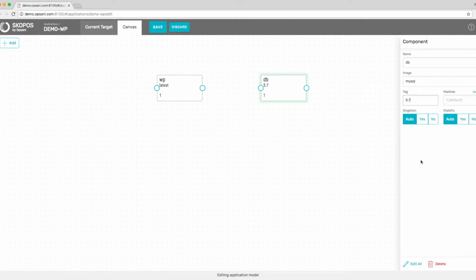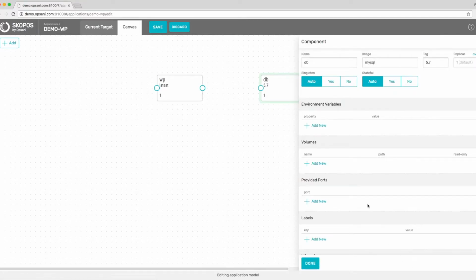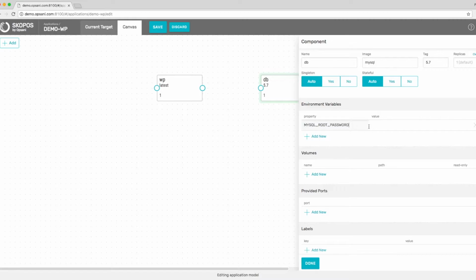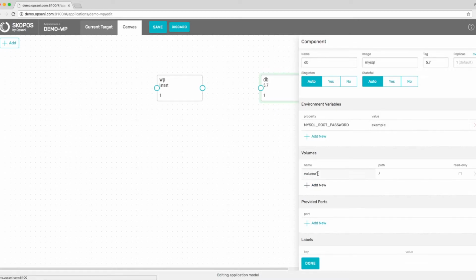So I'll need some configuration to make these components work. So I'll just click on the edit tool, which allows me to edit all of the properties for a component. And I need to set some environment variables. So for the database, I need to set an initial password. So let's do that. And also, since I want the data to persist, I'll create a volume, so this will be my DB volume, and it will host data under this directory.